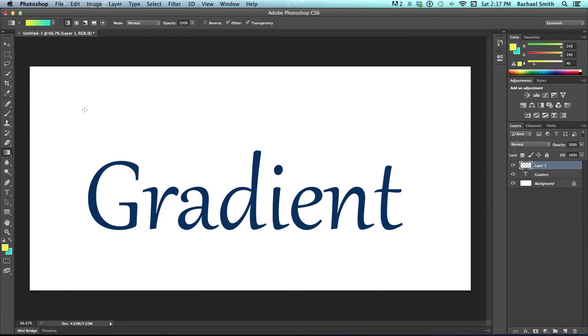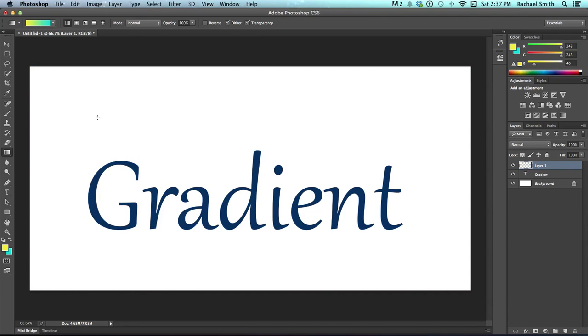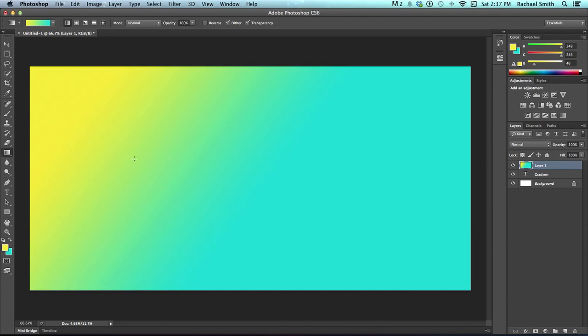Also, the angle of the gradient depends on which way I'm going. So right now, if you click and hold Shift, it will restrain you to a perfectly straight line. And that means when you let go, the gradient you created will be perpendicular to the line that you just drew. Also, you can angle it to create a gradient from one corner, top left, down to the bottom right.